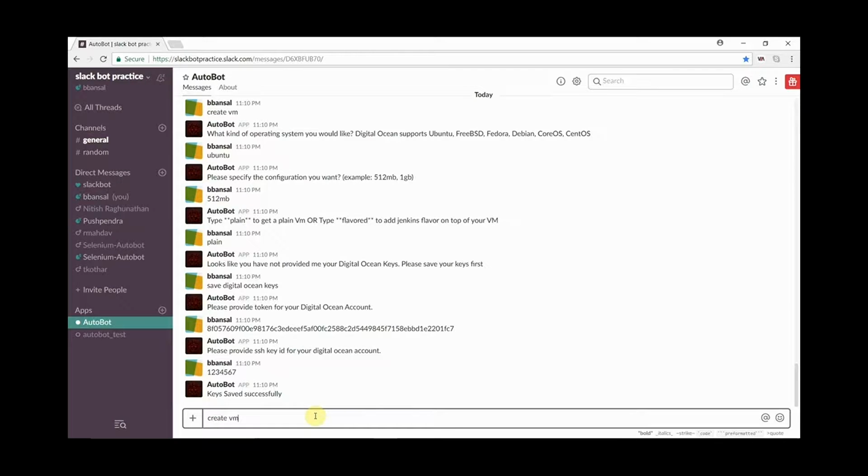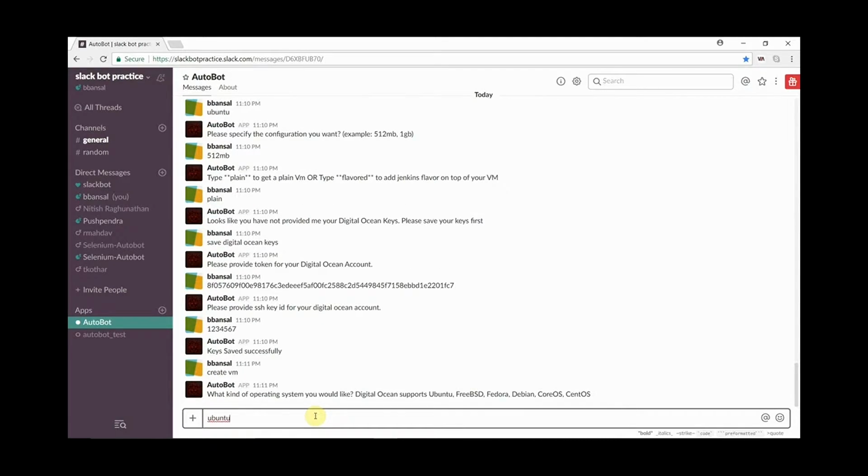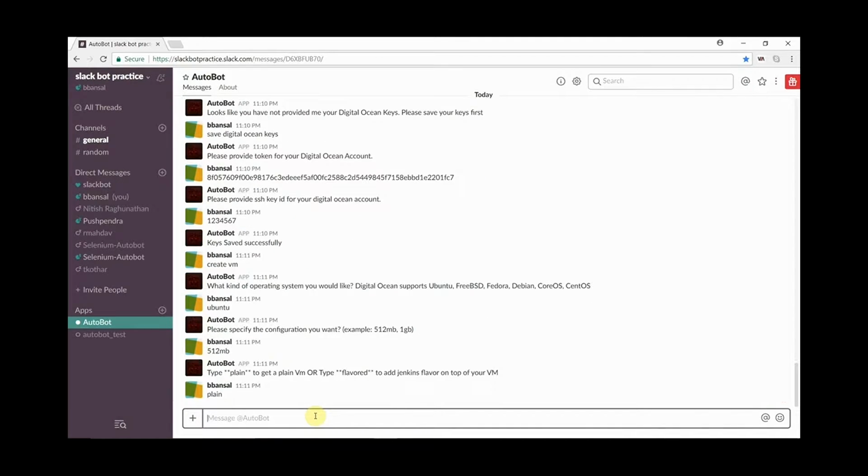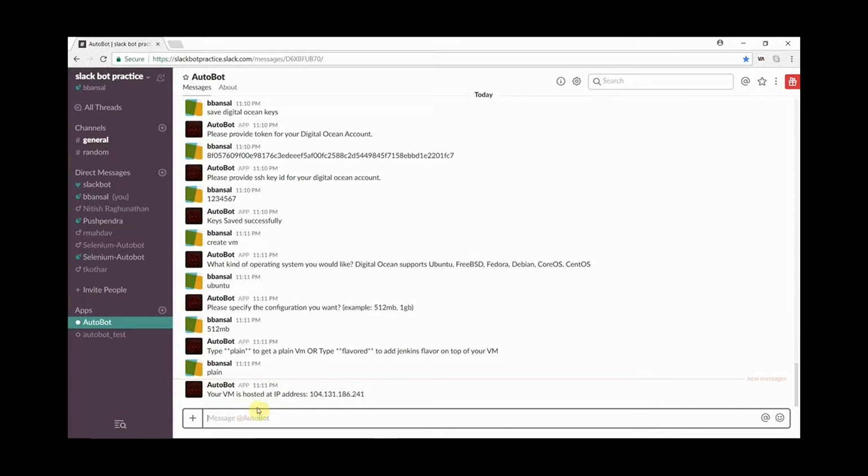Now, if I say create VM, I want to create an Ubuntu VM with 512 MB and plain VM. The bot will reply, okay, your VM is created with an IP address of this. And the user can basically go ahead and use this IP address to log into his virtual machine. And since the user will have his own private key, for which he provided the SSH key ID before, he will be able to log into the virtual machine created. Now, this was the happy path. Let's go for the sad path.